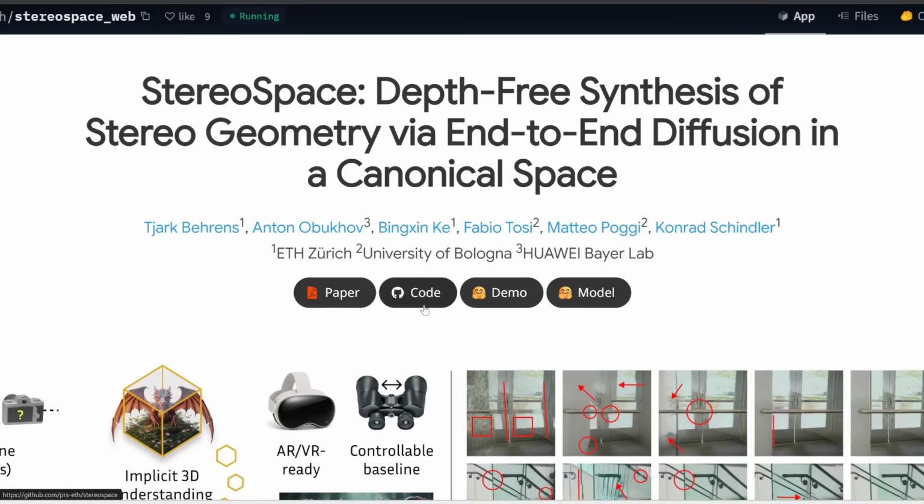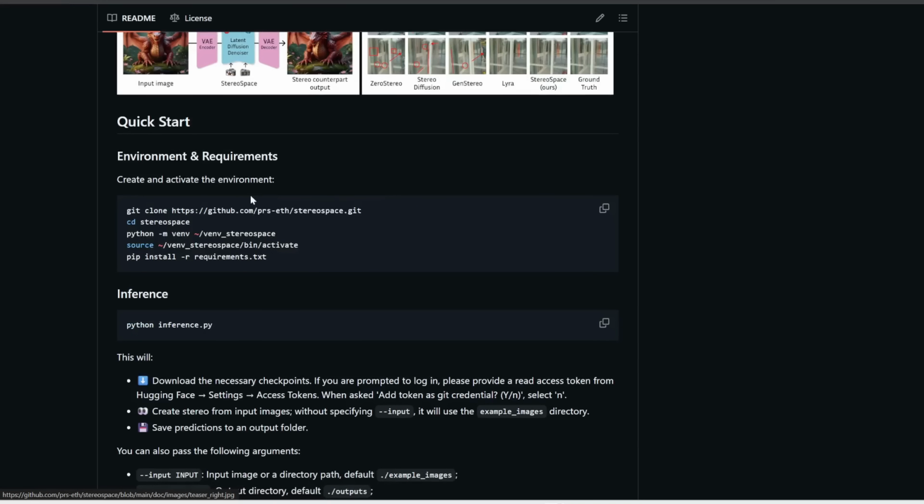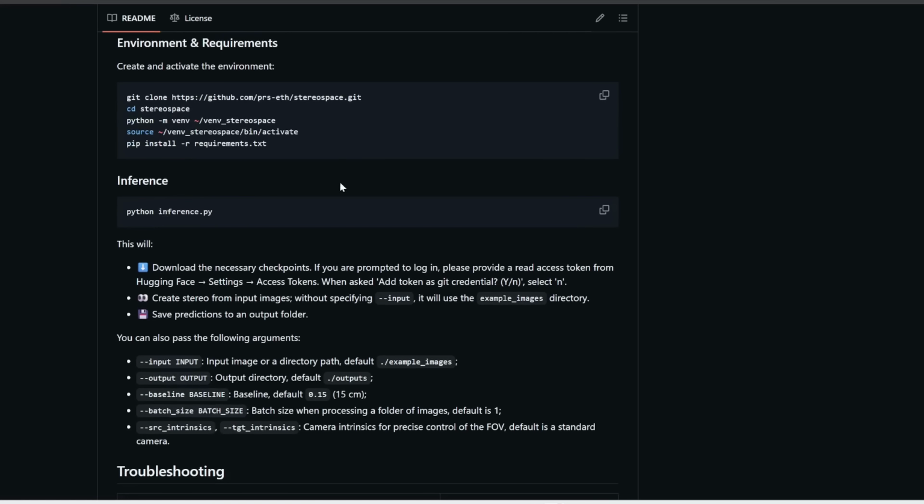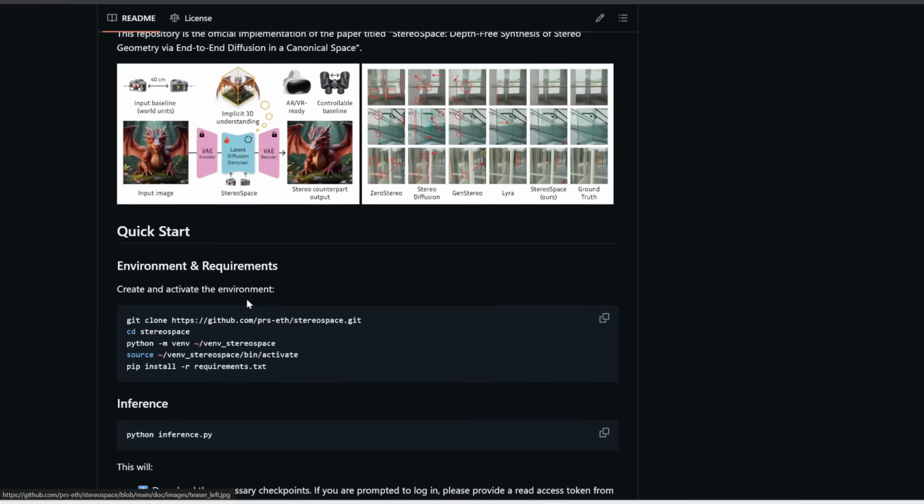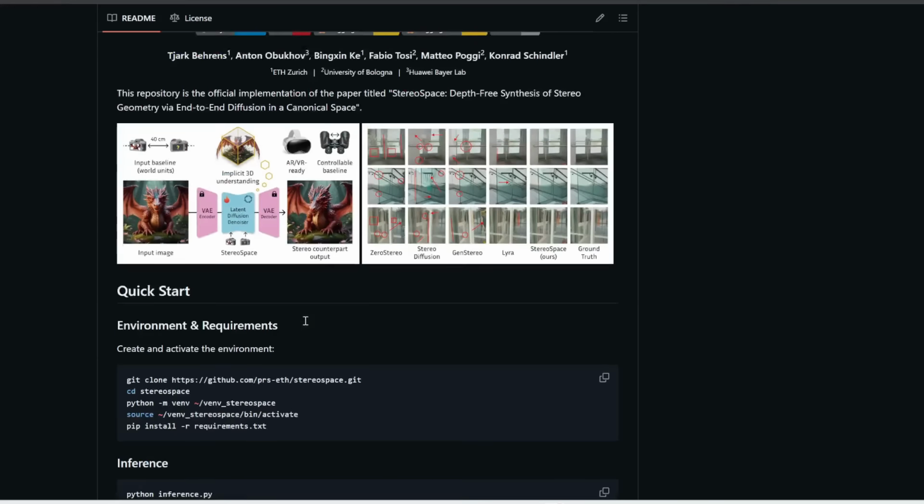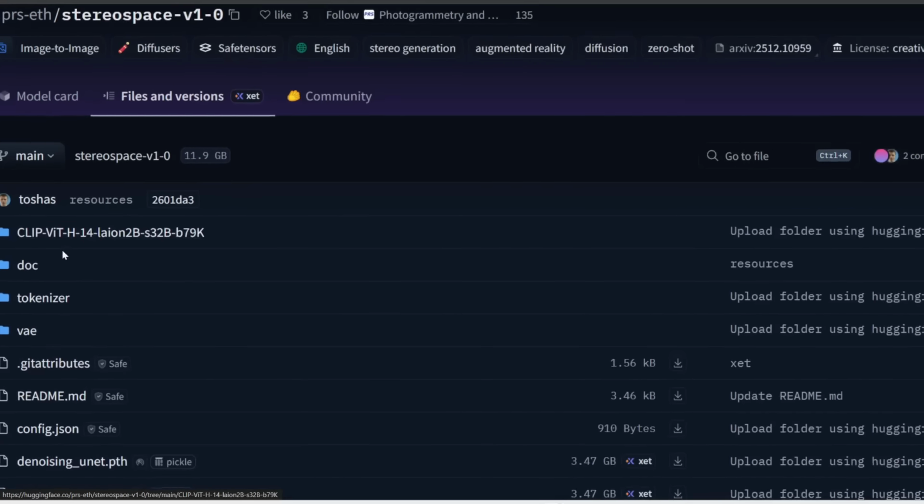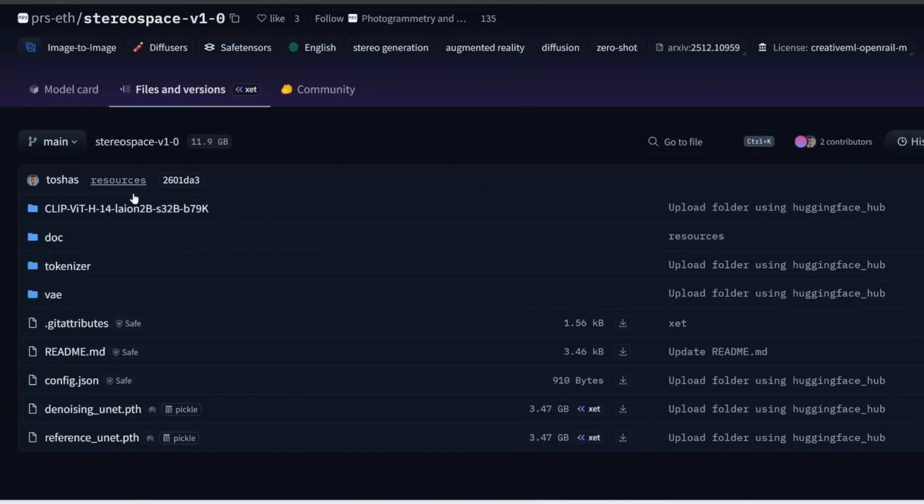They've already released the code to this. So if you click on this GitHub repo and you scroll down a bit, here it contains all the instructions on how to download and run this locally. It doesn't say the VRAM requirements here, but if I click on the Hugging Face repo, it seems like the total size of everything is 12 gigabytes. So you should be able to fit this comfortably within 12 gigabytes or even lower.